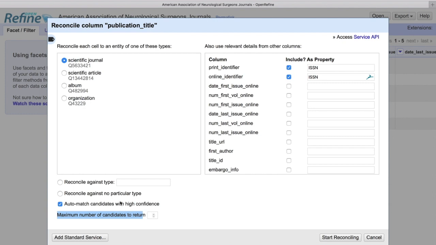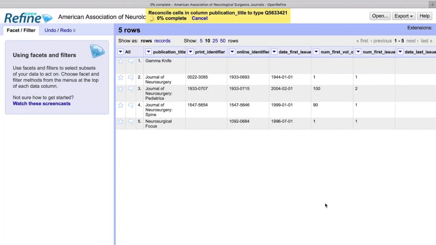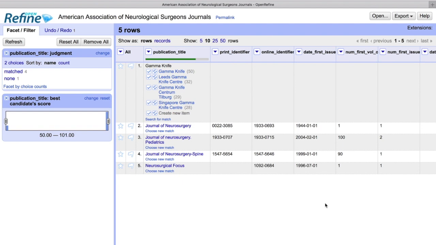In this case, I'm going to make sure that the auto match option is checked and leave the maximum number of candidates blank, which means I'll see as many candidate matches as Wikidata provides for each item. Now all the options are set, I'm ready to start the reconciliation process by clicking Start Reconciling. This is the point at which OpenRefine will send my data to the remote service using the Reconciliation Service API. This can take quite a while with large data sets, but in this case with just 5 rows, it should complete quite quickly.